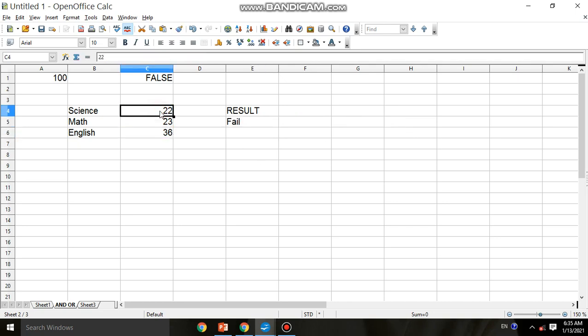Okay, now let's make all the conditions true. For that I have to enter all three values greater than 35. So you will see the output is pass. I hope you are understanding the AND function. If I write one subject less than 35, then all conditions are not true. That was the AND function.